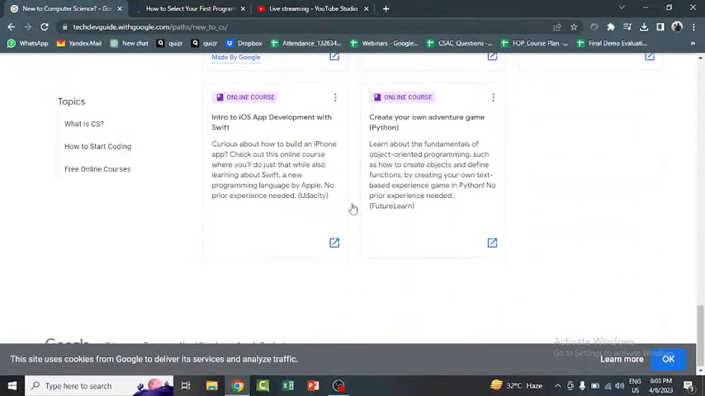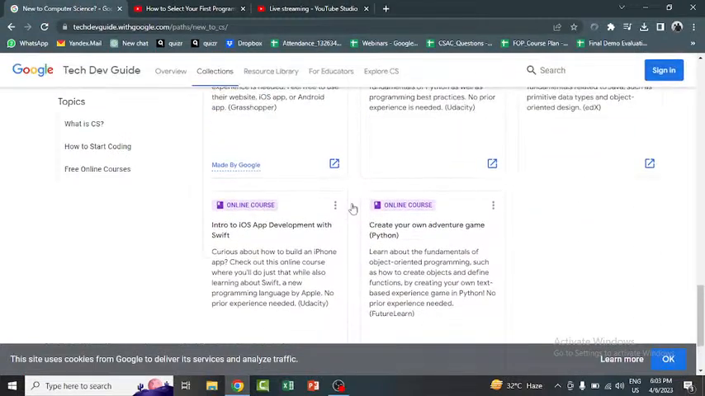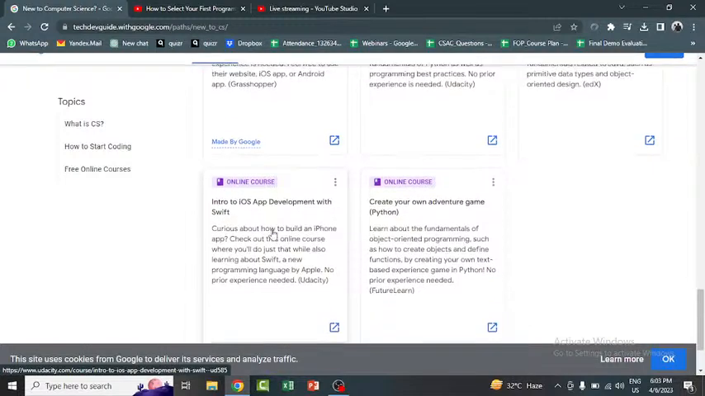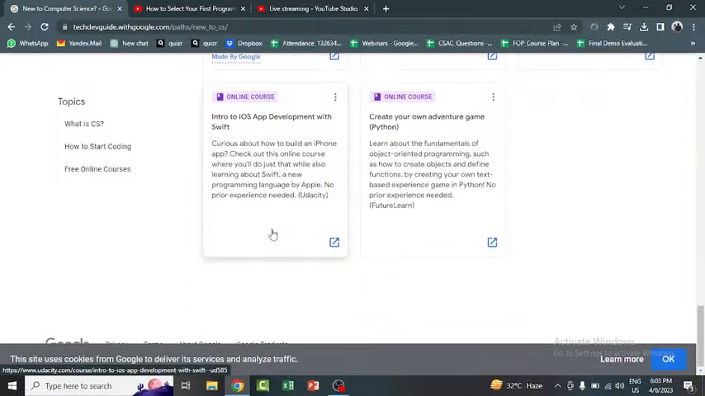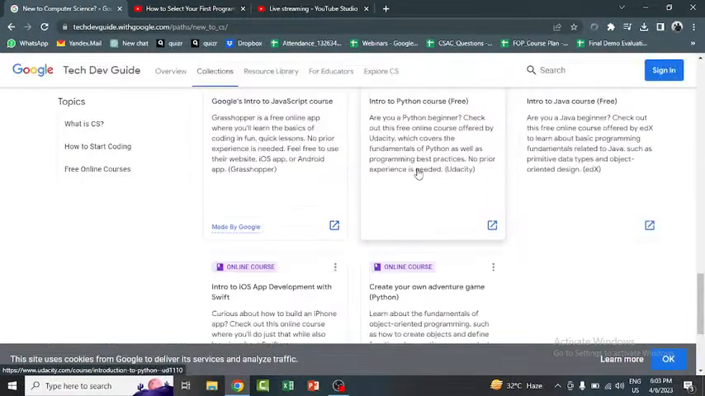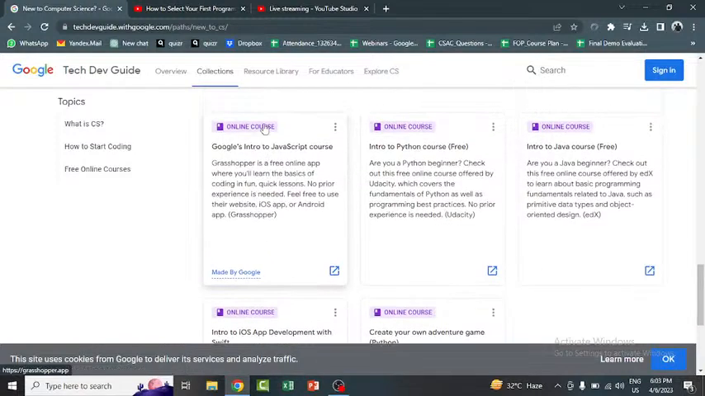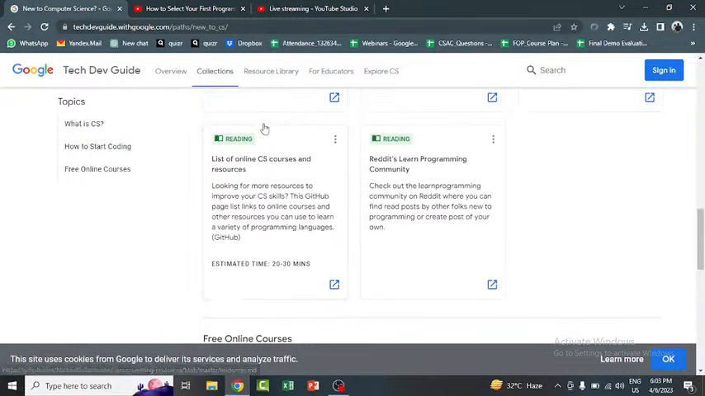Likewise, many resources are there. Here you can see intro to iOS app development with Swift, creating your own adventure game in Python, an intro to Python course, an intro to Java course, and Google's intro to JavaScript course. Likewise, many online courses are given there.